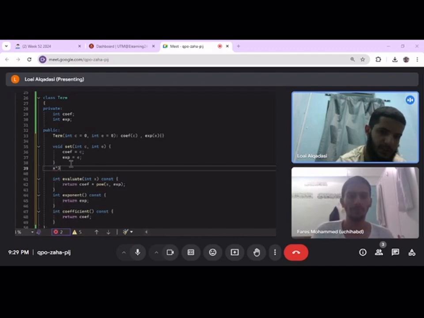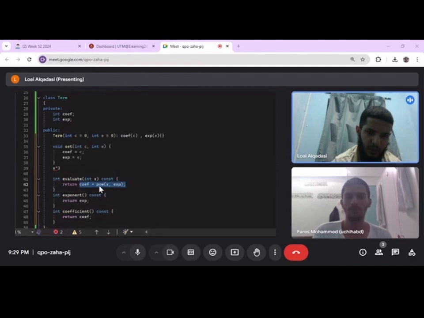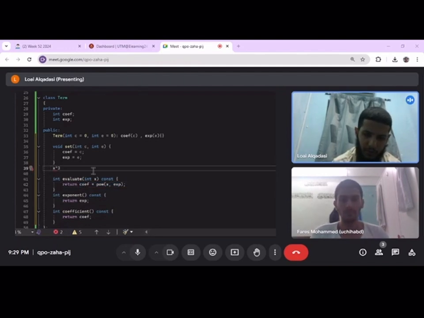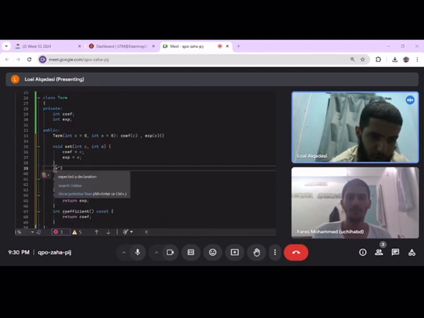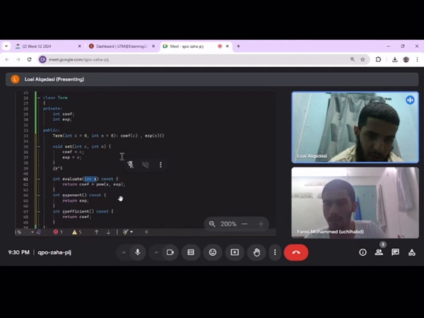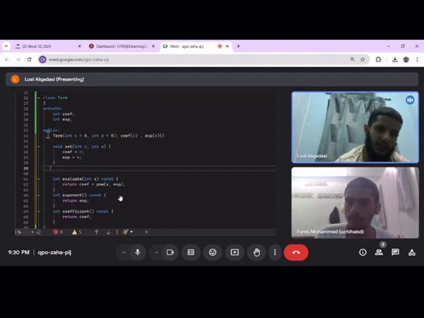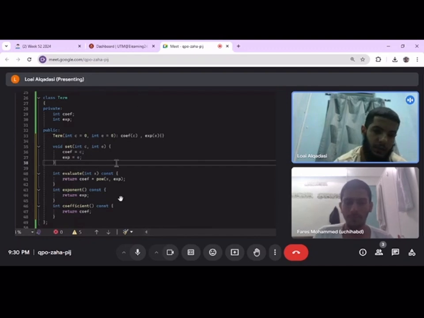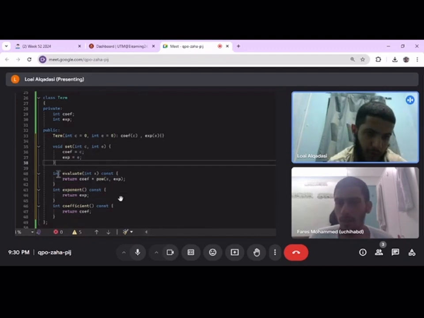For example, if he enters the first term, which is x to the power of, let's say, 3. So this is evaluate. It gives us a coefficient, which is the number before the x, for example 2. The coefficient 2 multiplies by the term he enters to the power he will give us as an input. So that's for the first class, term.